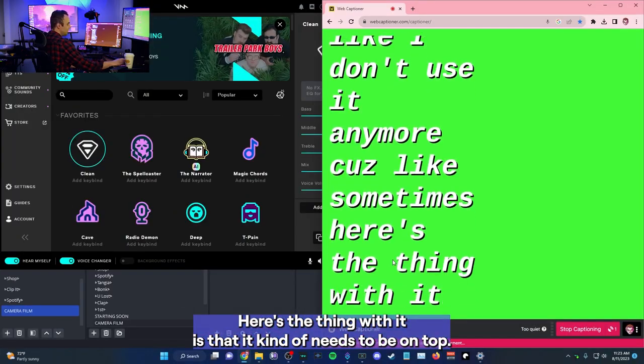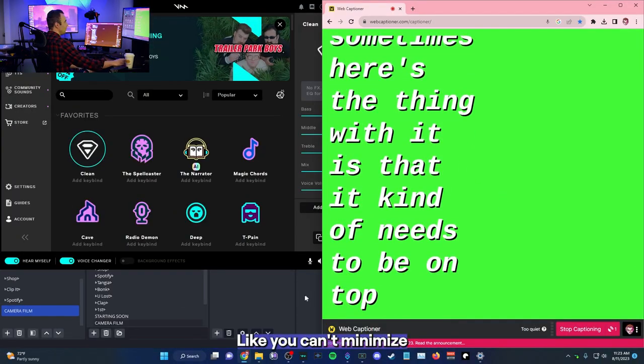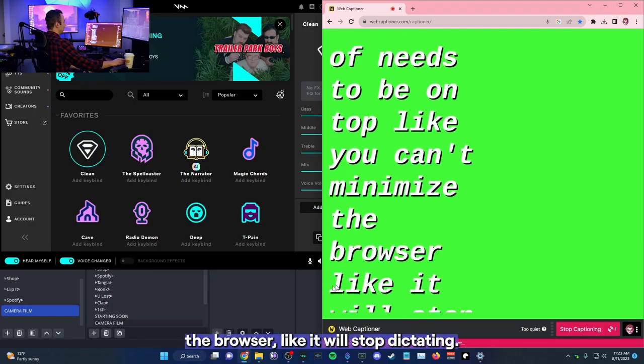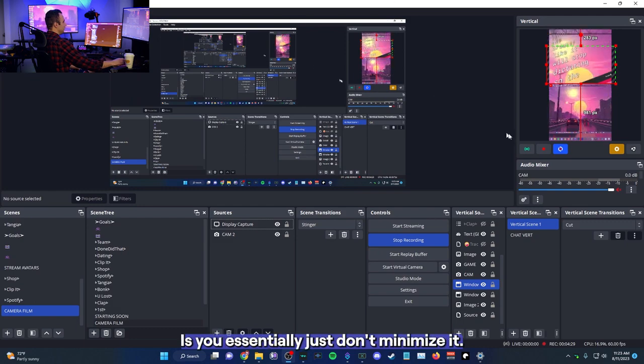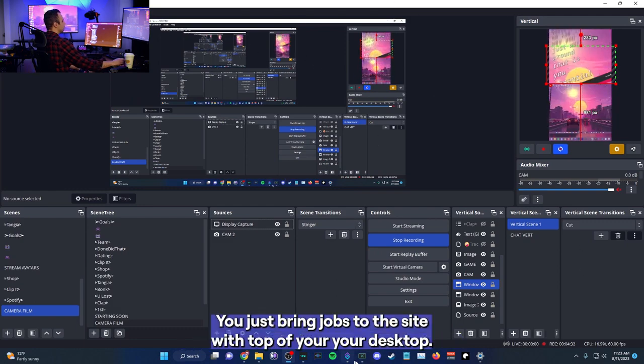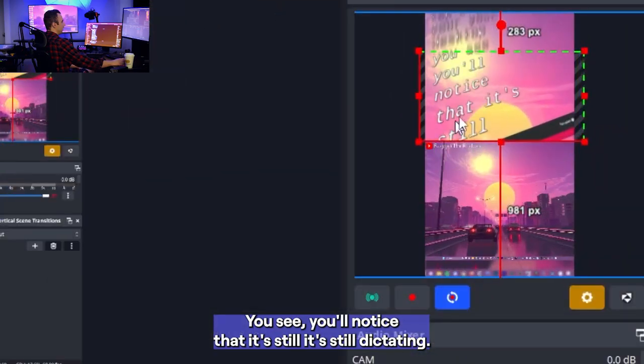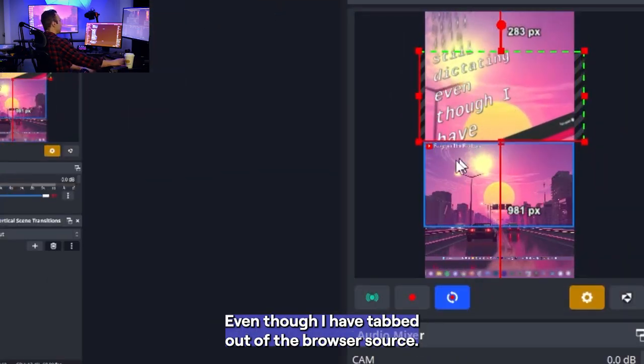Once it's connected to your microphone, it will say everything that you say. You can format it in different ways. It's very interesting. I don't use it anymore because, here's the thing with it, it kind of needs to be on top. You can't minimize the browser or it will stop dictating. The way you work around that is you just don't minimize it. You just bring OBS to the top of your desktop. You'll notice that it's still dictating, even though I have tabbed out of the browser source.